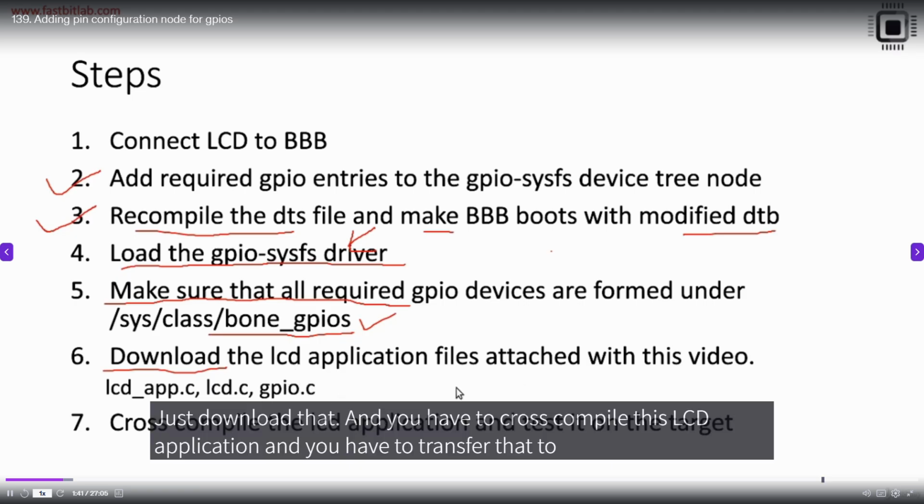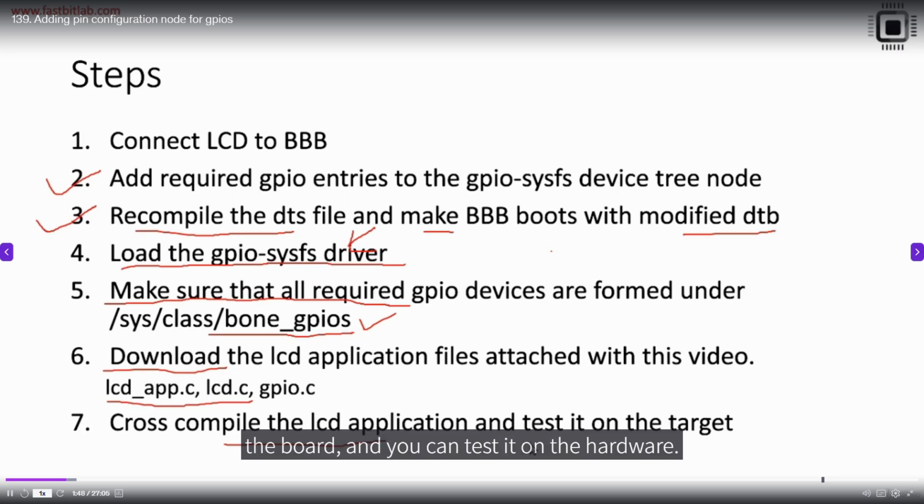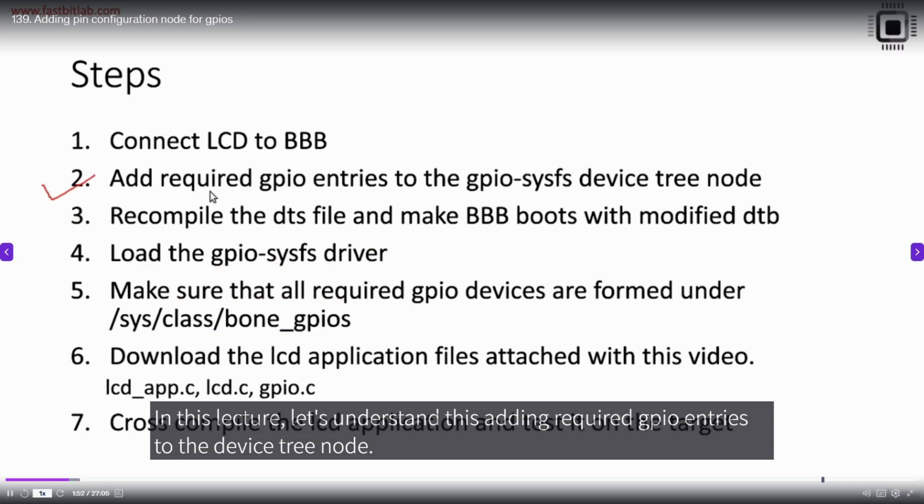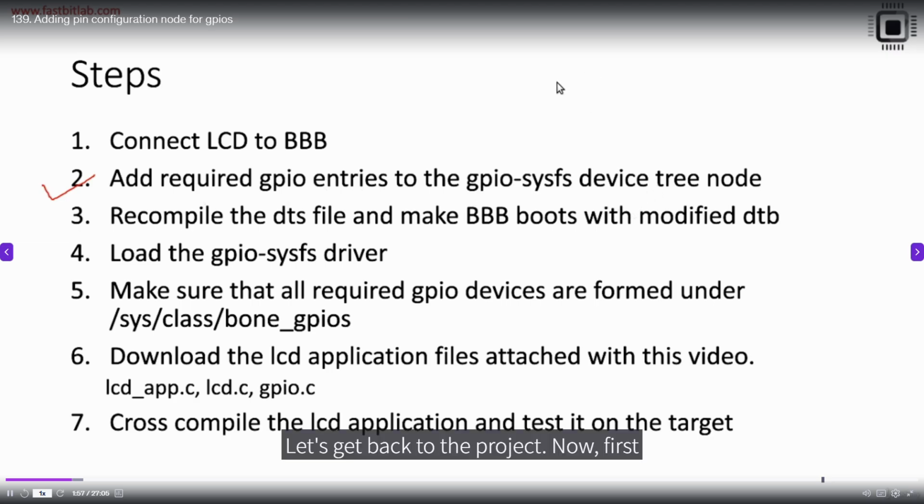Just download that, and you have to cross compile this LCD application and transfer that to the board, and you can test it on the hardware. In this lecture, let's understand adding required GPIO entries to the device tree node. Let's get back to the project.